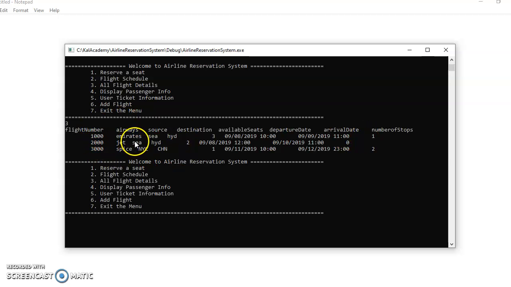Flight number 1000, Emirates Airways, source Seattle, destination Hyderabad, available seats, the departure date time, arrival date time, and the number of stops. Here the number of stops is if there is any transit when we go to the destination. For example, when you're going from Seattle to Hyderabad, we can have a transit through Dubai or Singapore. Likewise, if we have any stops in between, this number of stops represents that. So this is the one.